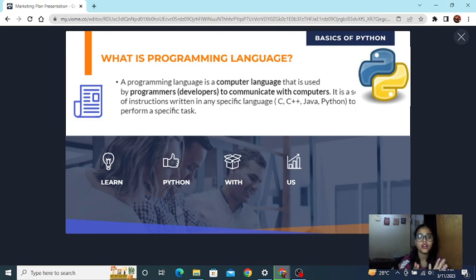The communication between a computer and the programmer or developer is known as a programming language. We cannot communicate with the computer in the language we talk in daily life. We have to understand the computer's language, which is known as a programming language. So it is quite simple.